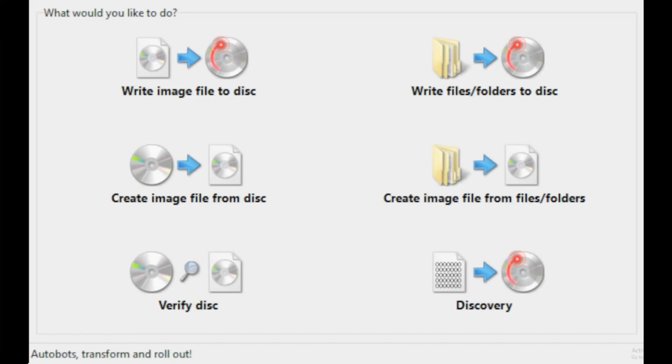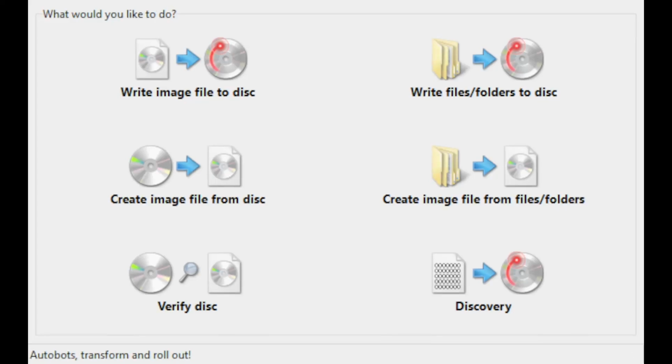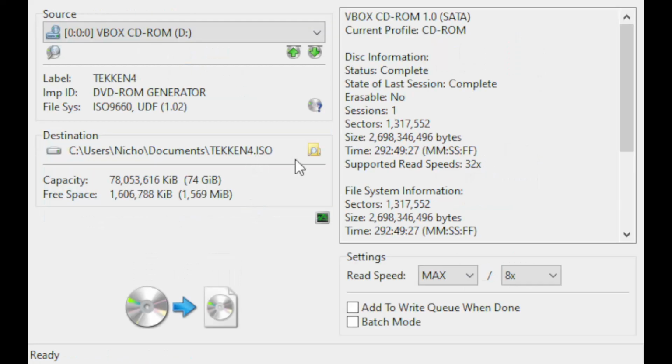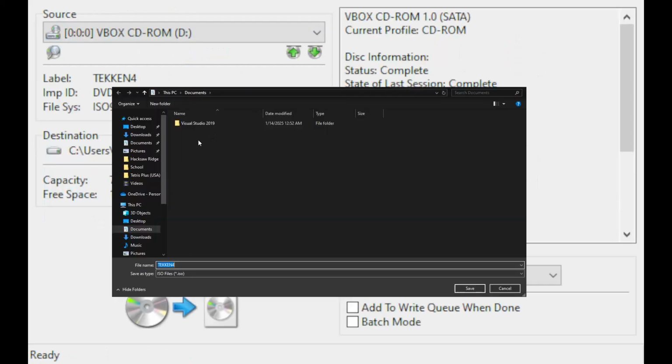Next up is the PlayStation 2, one of the best-selling consoles of all time. For this, you'll use the same tools, a DVD drive and ImgBurn. The process is almost identical to the PS1, but with one key difference. Insert your PS2 disc into the DVD drive. Open ImgBurn and choose Create Image File from Disc. This time, set the output format to ISO instead of bin/cue.